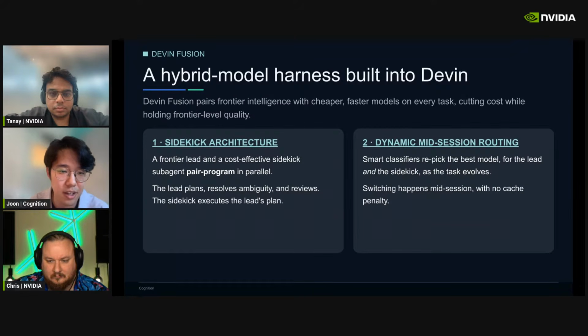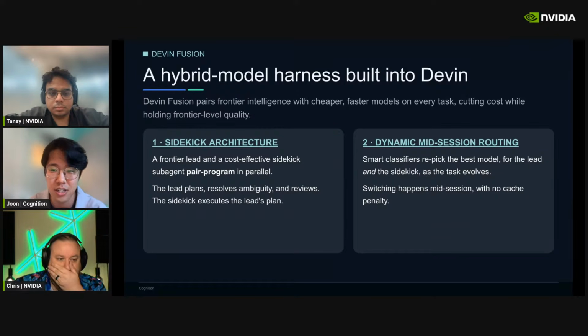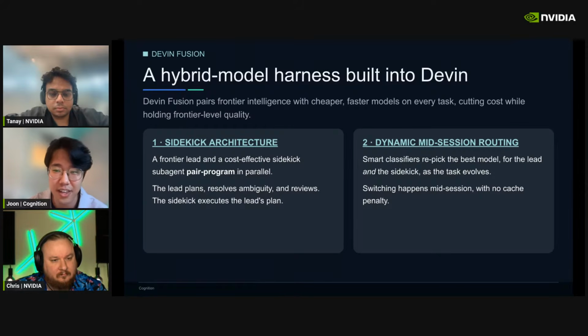Just diving into how Devon Fusion actually works. It's a hybrid model harness built right into Devon, and the core idea of Fusion is to pair frontier intelligence together with cheaper and faster, yet still pretty capable models, working together at the same time, and optimize the collaboration between these models. So you have one lead model and another agent we're calling the Sidekick agent that work together, and we've really tuned the collaboration between these two so we can optimize both cost and quality at the same time.